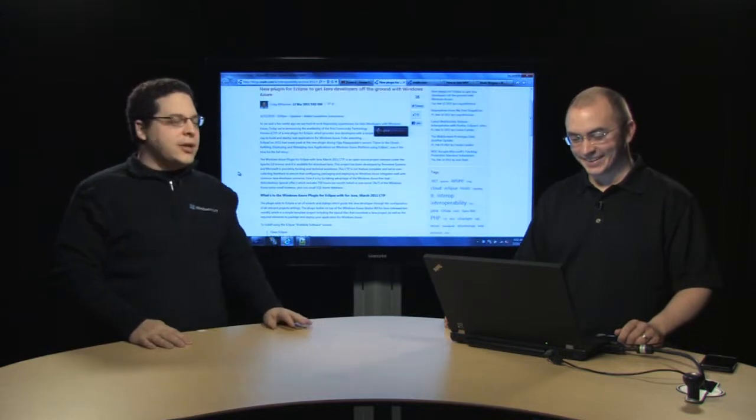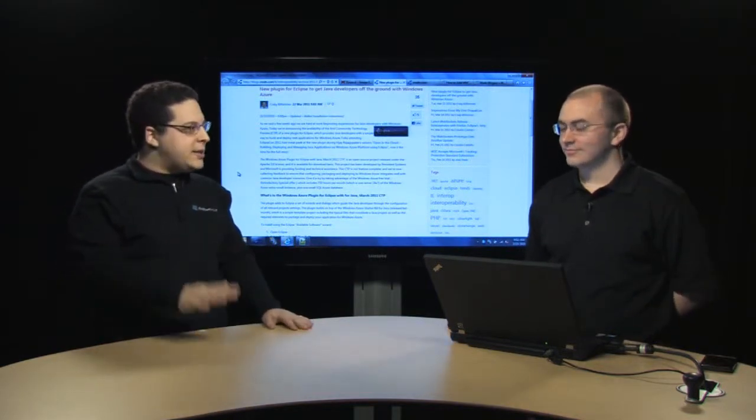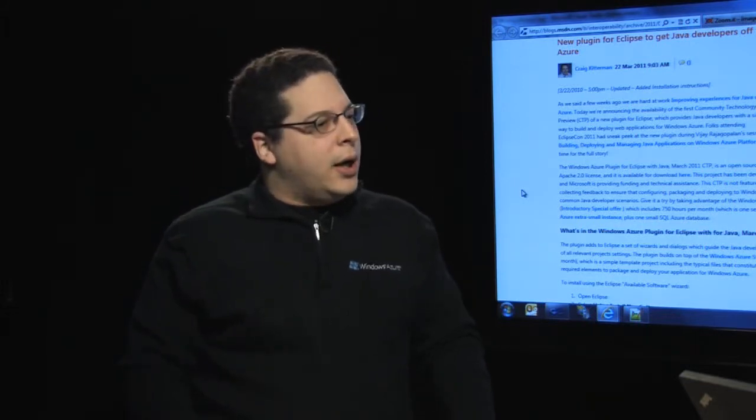So anyway, this is actually a pretty big step forward. This is considered a CTP of the plugin for Eclipse for Java developers. But it's good stuff. Check it out if you're doing Java.